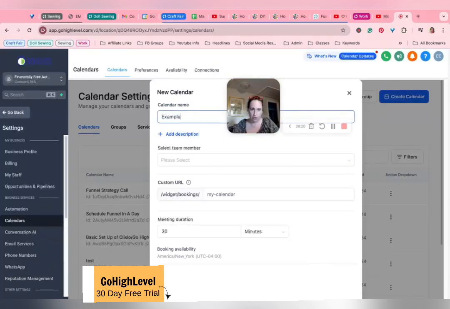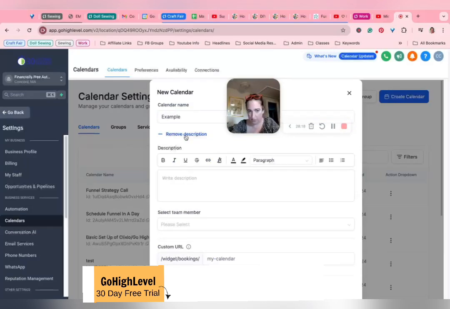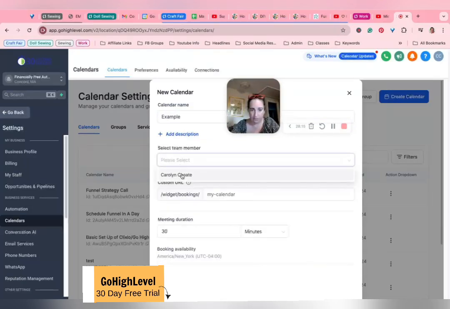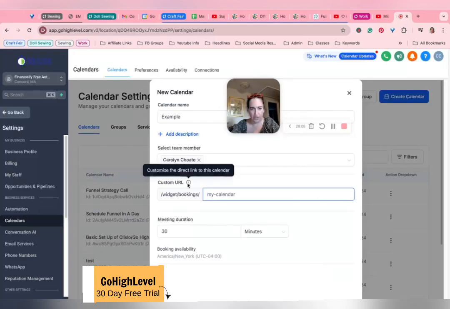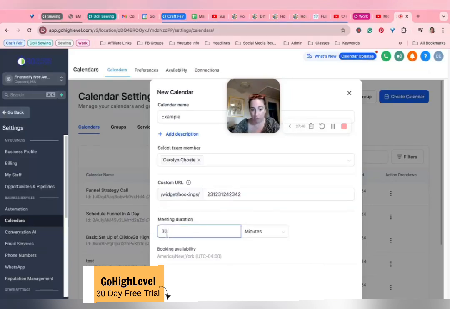So we're going to give this a name. We can add a description if we want to. Select team member. I'm the only team member, so it's going to be me. This is not something that you're going to end up actually using very much, but you can't have it the same as any URL anywhere on GoHighLevel, which makes it impossible. So you'll see if I did try to do, no, not that. My calendar, already taken. They're all going to be already taken, and it doesn't matter that much.